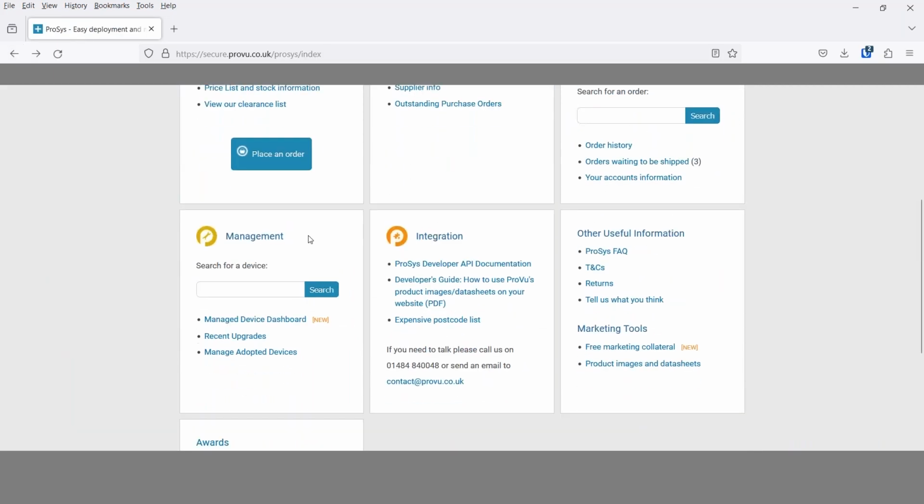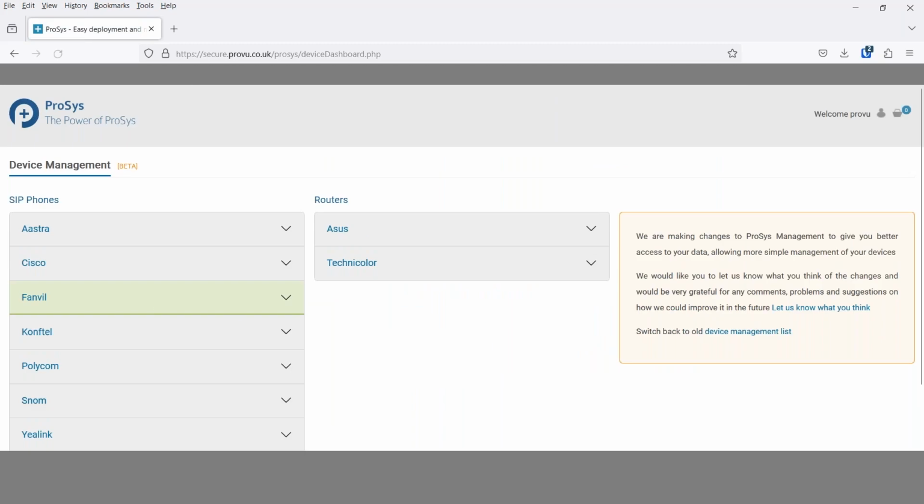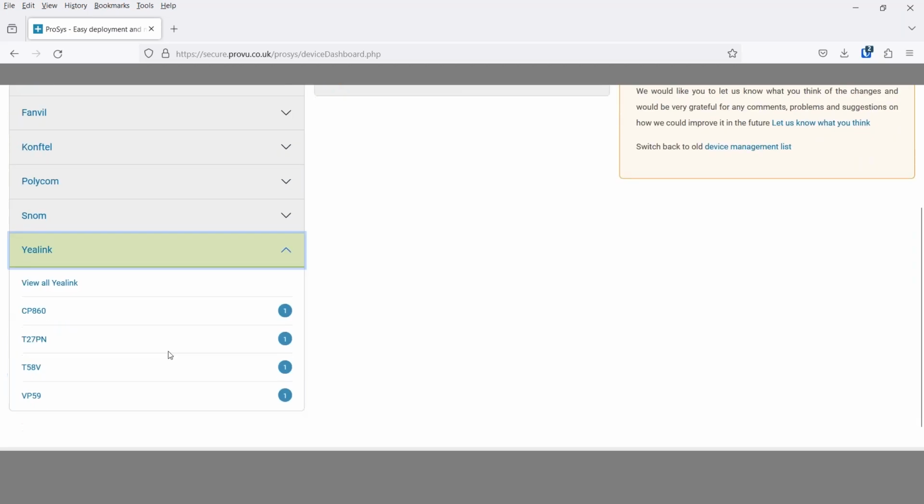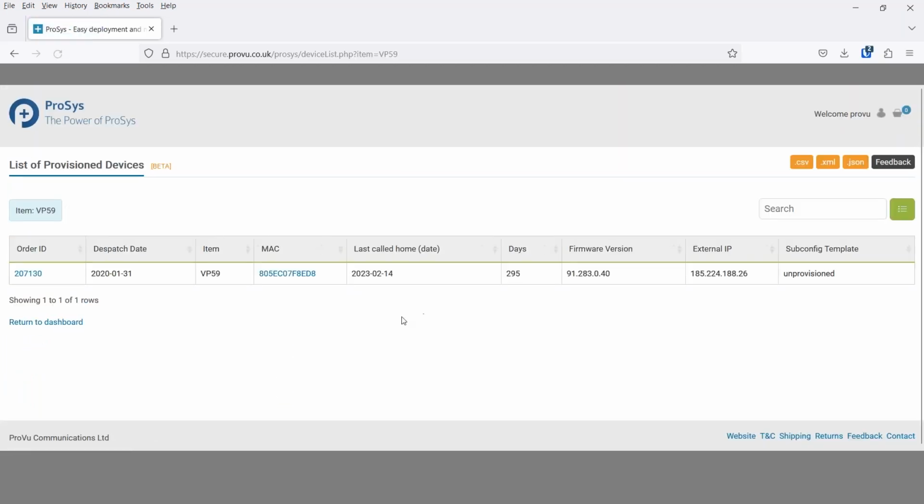The remote device management section is typically an area that your engineers might use, and this is an area that you can manage the configuration of your devices. Whether that's something you'd like to do after you've placed the order, or perhaps you have configured at the time of order, but you'd like to make any changes, then you can do that here. We've got routers and SIP phones. I'll just grab a Yealink phone from here and have a look at the VP59.